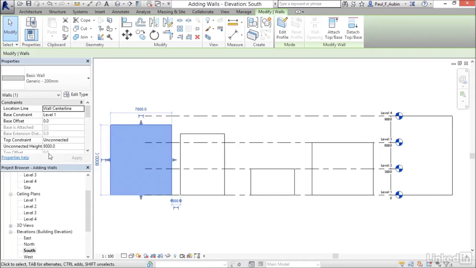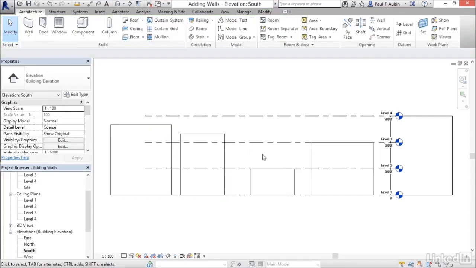So this is unconnected at 8,000. This one's unconnected at 7,000. They have no relationship to the levels. But these, you can see, are attached to the levels, these 3 here, the corresponding levels. Now, when you do it attached to a level, it's not a one-time operation. It's actually an ongoing constraint.